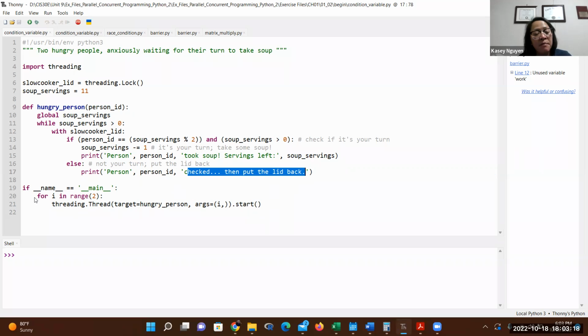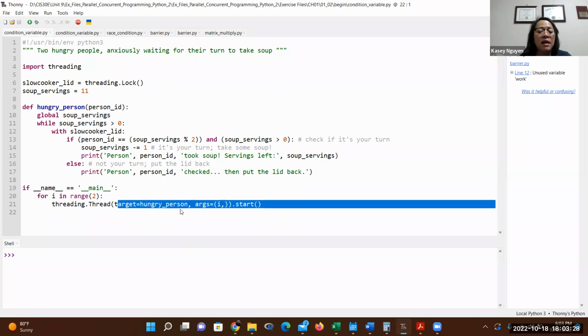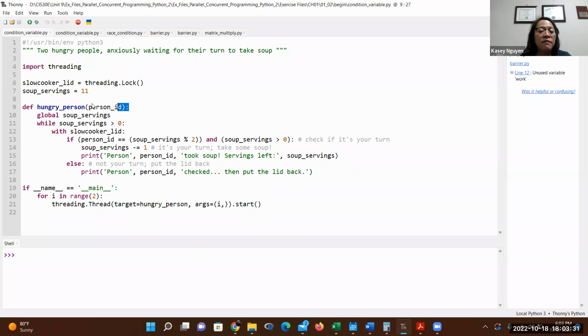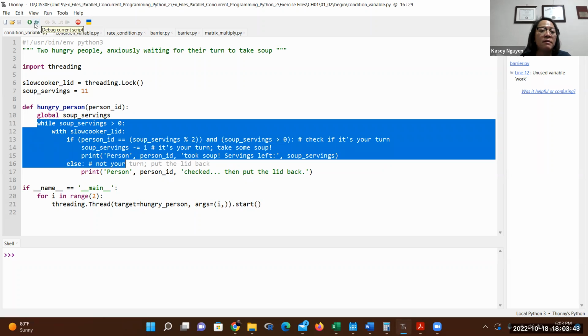And then in the main, you would say for i in range 2, we are going to have the thread. And this is going to target hungry person, which is your function, right? We saw this before. Your argument is going to be your index, and it's going to start each thread. This is going to be infinitely running because it's going to meet the condition for the while right here.